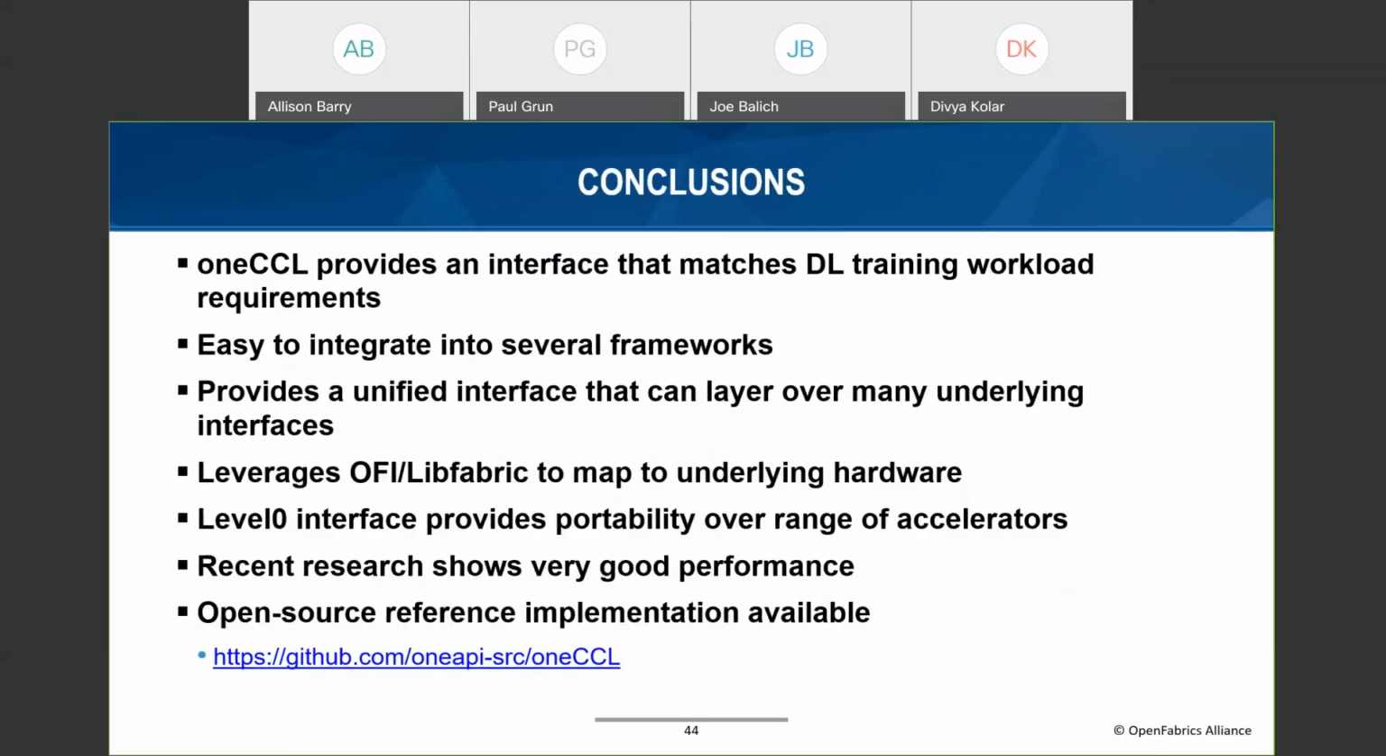So I'd just like to conclude here that, as I've described, oneCCL is providing an interface which is really intended to match the training workload requirements. This allows all the system and platform level optimizations to be done underneath this API. And I think there are already some existence proofs that it's easy to integrate into these different kinds of frameworks without requiring complex workarounds, such as ordering in the middlewares and so on. And it provides one unified interface that can go over either MPI, OFI, or the level 0 backend for the scale-up communication.